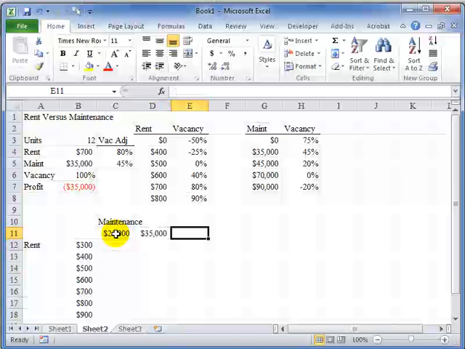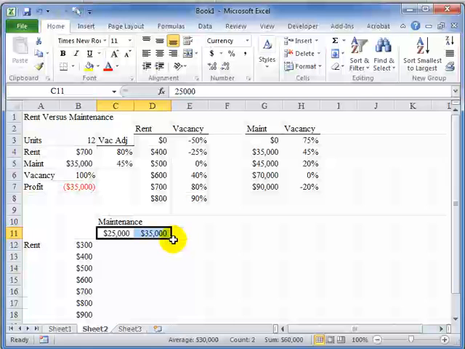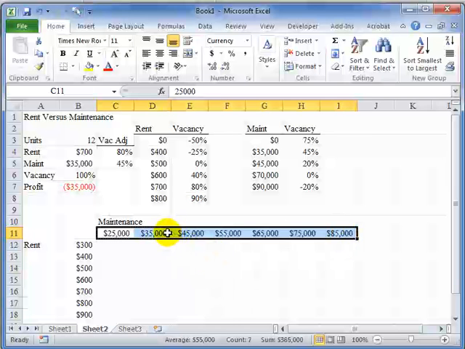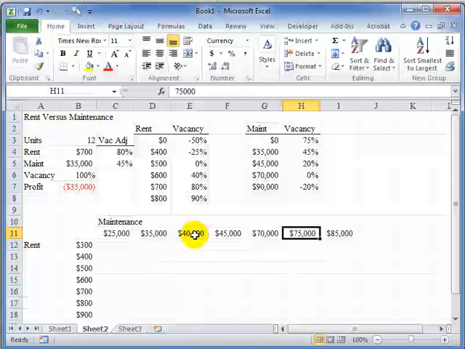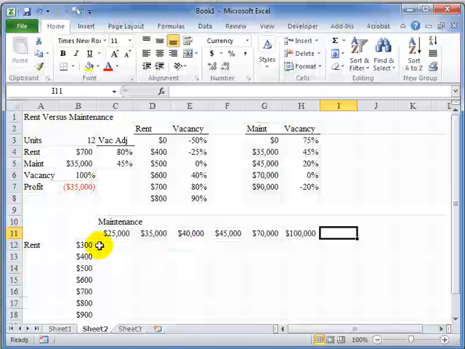And I'll go ahead and we'll copy these out just to get the formatting down, and then maybe we'll make this 25, 35. We'll make this 40,000 and 45,000, maybe 70,000. We could even it out, 70,000, 100,000, and I think that's enough. So we'll just use these values here.